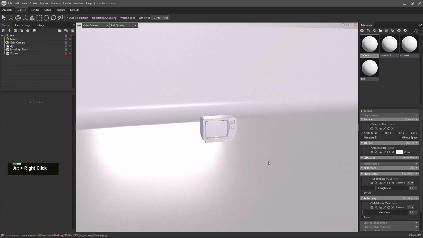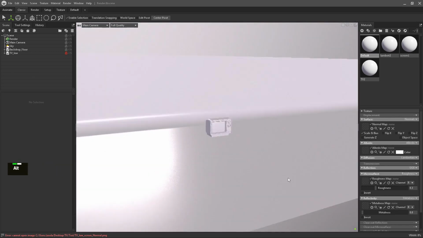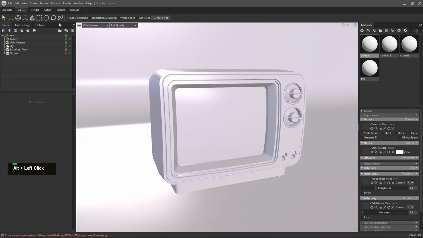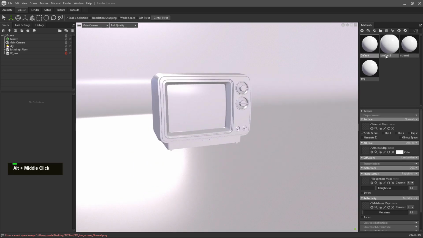Okay, here we are in Marmoset. I have a basic little background and my TV imported. This is a whole new scene. We're just gonna start everything over, right?